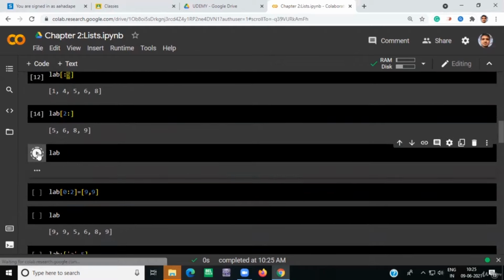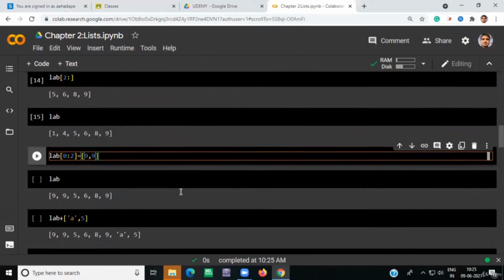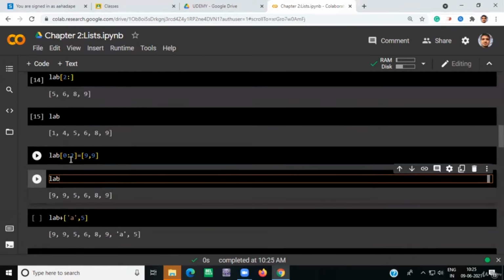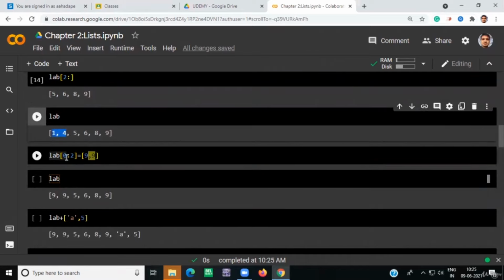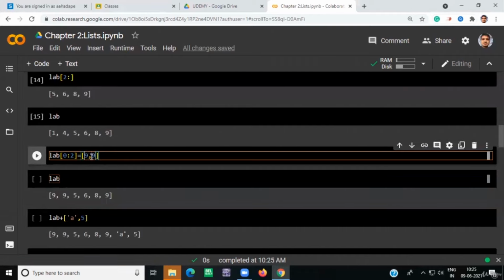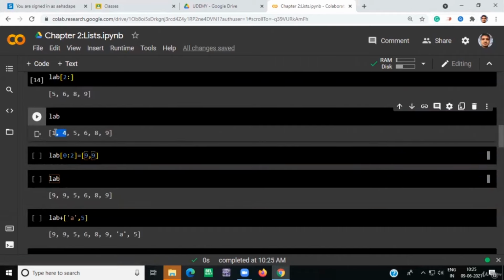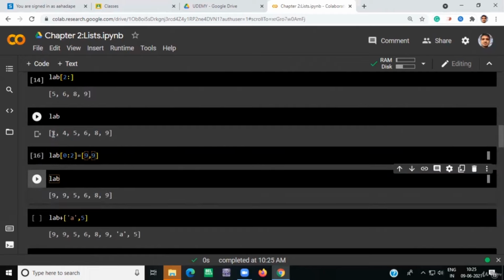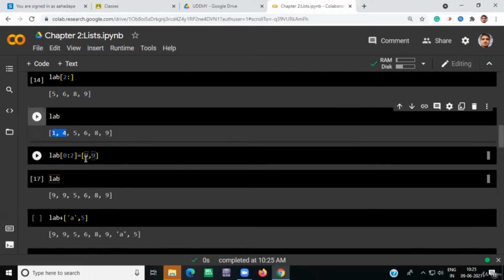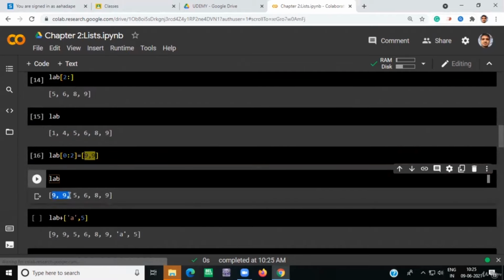Again, let us change the values between 0 and 2. If I want to manipulate the data from 0 to 2, that means locations 0 and 1, I want to change the values at the 0th location and the first location. So I have written 0:2 and now the new values are 9 and 9. We want these values to get replaced by 9 and 9. Let us execute this statement and see. Here you can see that the first and second values in the earlier lab are now replaced with 9 and 9, and the result is shown here.